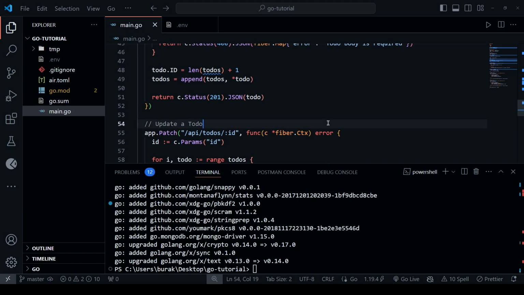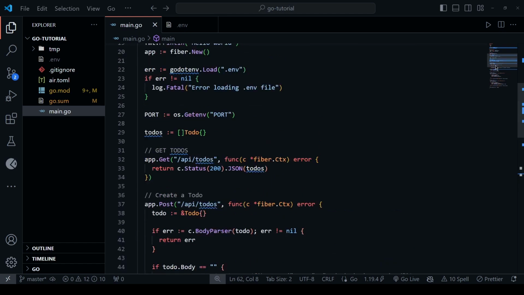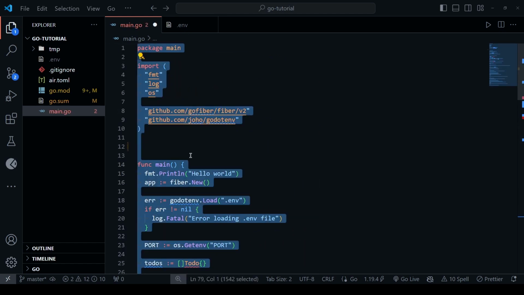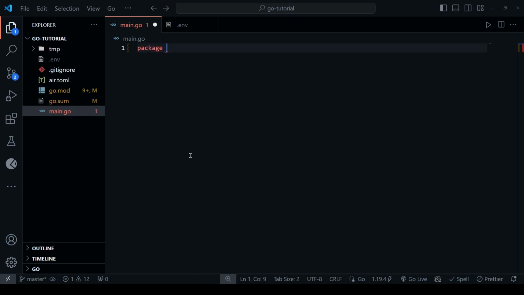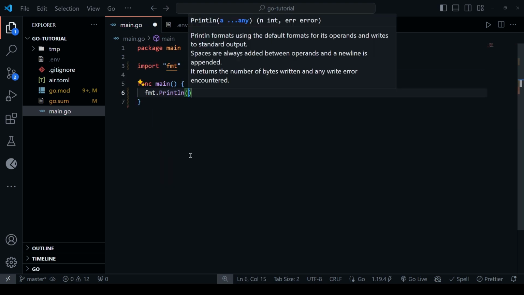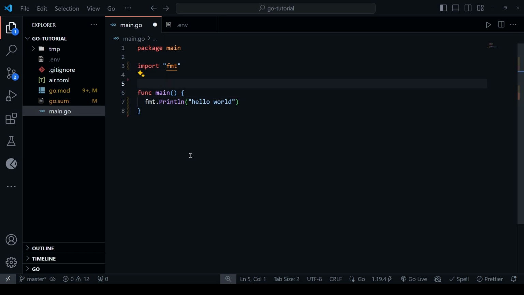So I think I'll just delete this file completely, except for this type. I'll cut that and select everything and delete it. Okay, I'll say package main, and I'll say func main, and I'll say fmt.Println, where I could just see the hello world in the console. And then I'll paste my struct at the very top.